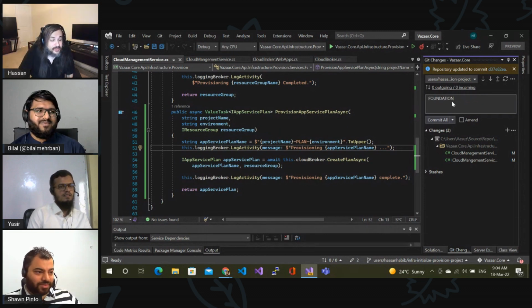Yeah, let's create a database server. The message should be Foundations colon, and then implement or just say provision app service plan. Yep, that's it. Provision app service plan. Okay, cool.